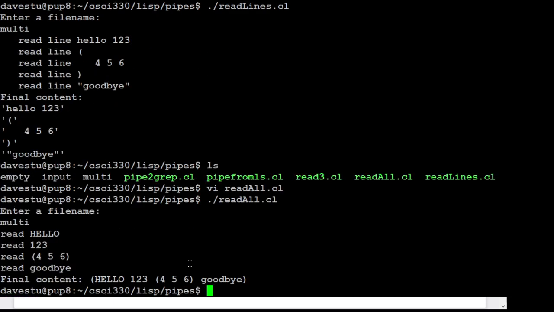And yeah, we get our first element, that hello, the second element, the integer, the third element is that list that was broken across multiple lines, the fourth element is that final string. So yeah, we wind up with our appropriate list of content, hopefully.